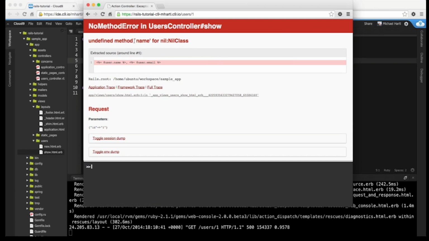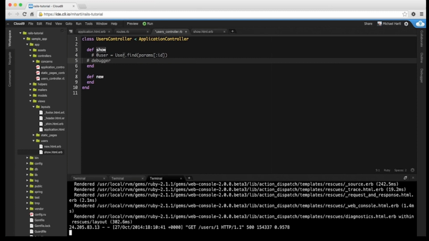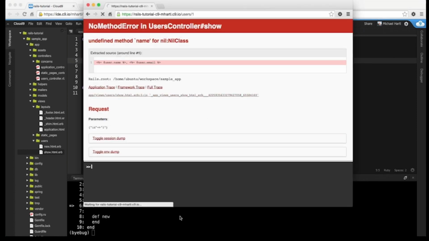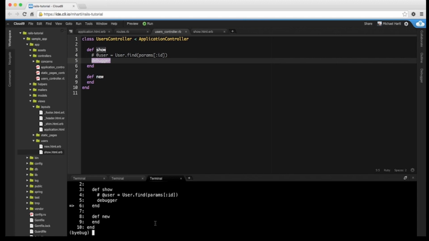Right, so suppose we had this problem. What is going on? I don't understand what's going on. Well, it tells me that it's this line here, and that it's being called from the controller. It's being rendered from the show action. So let's fire up a debugger in here and refresh it. Get our terminal here. And let's say @user. See, oh, it's nil.